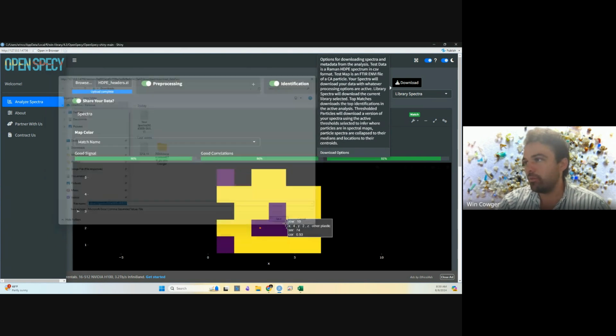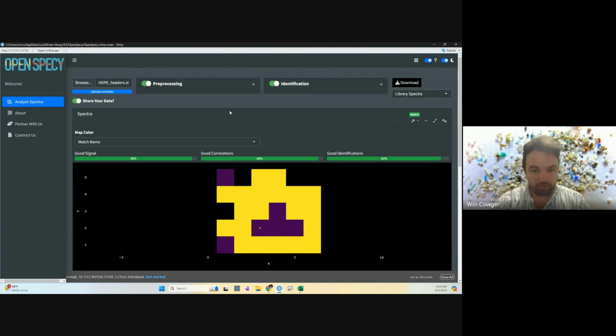then you can save your library spectra as a CSV also. And then you have all the components to be able to reproduce all of your research. You could use a different software to do it. You could use the Open Specy R package to do it. Lots of different options.